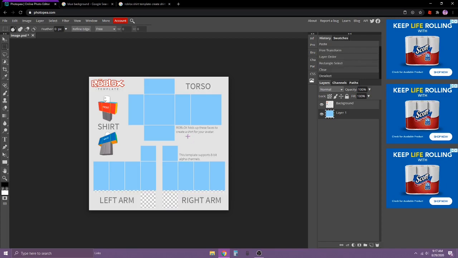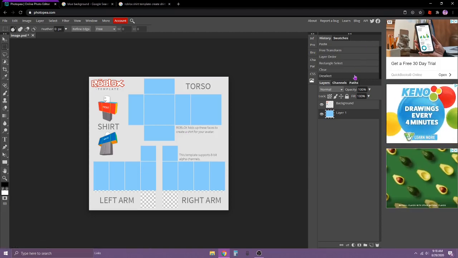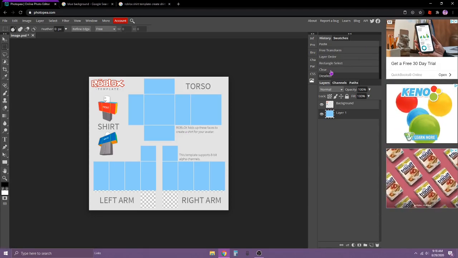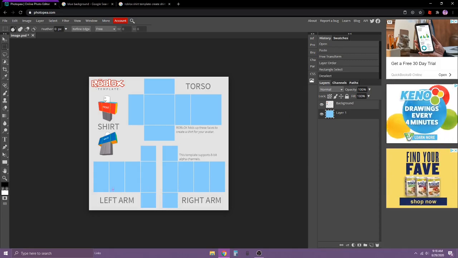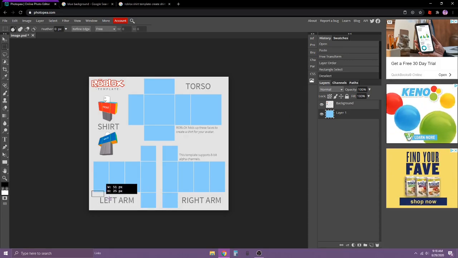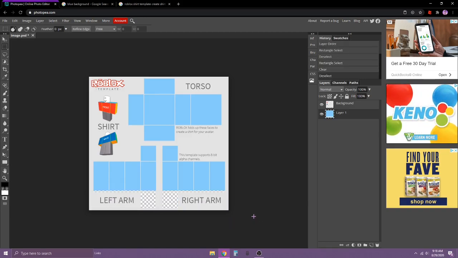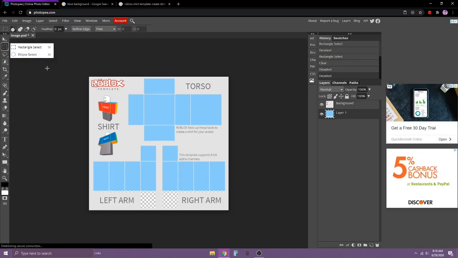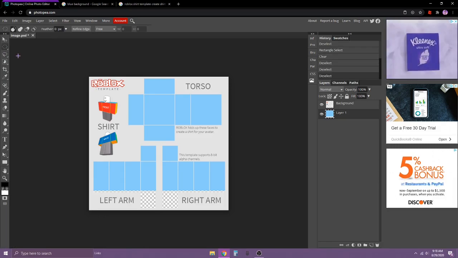Now, I think that's a little too big, so I'm going to go up to the top right corner, and I'm just going to keep clicking on these until the blue comes back. Okay, now I'm gonna do it right about here. And there, that looks perfect. Okay, so now what we're gonna do is add a neck hole. So go up to the rectangle select, right click, and go to ellipse select.